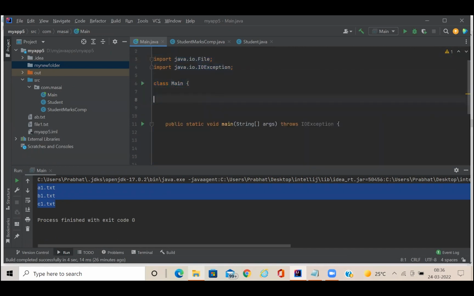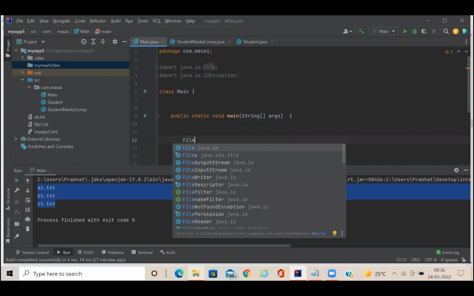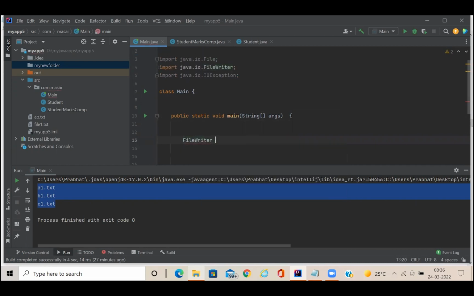Let me start with a clean slate. Here there is FileWriter. fw is equal to new FileWriter, and here I'm giving the file name, let's say in the D drive, /abc.txt.